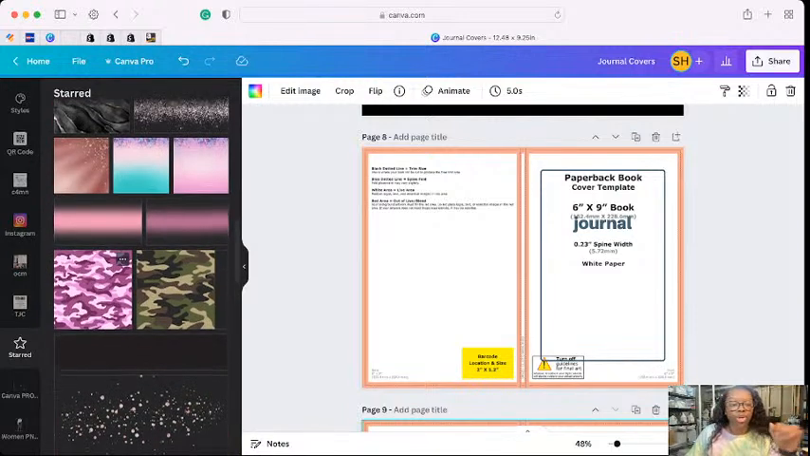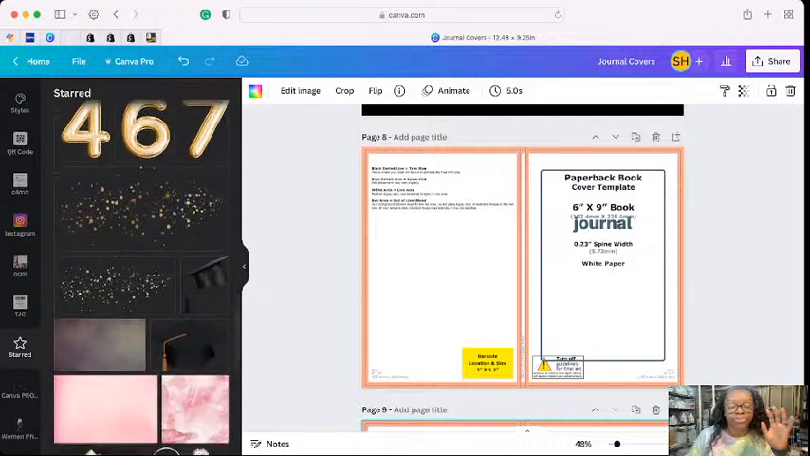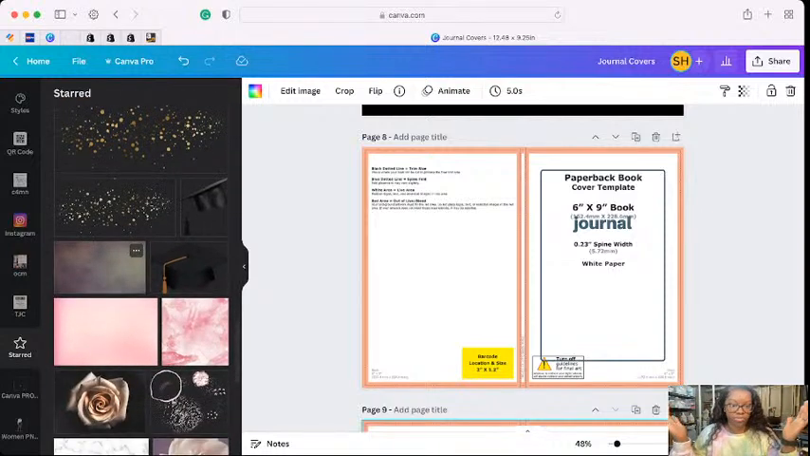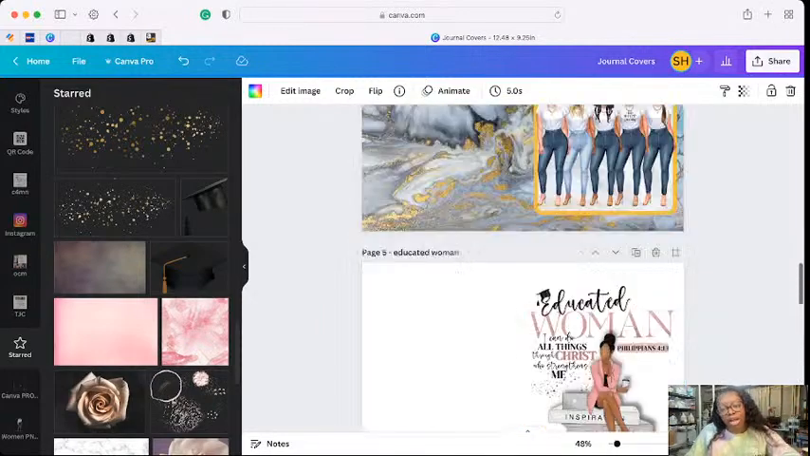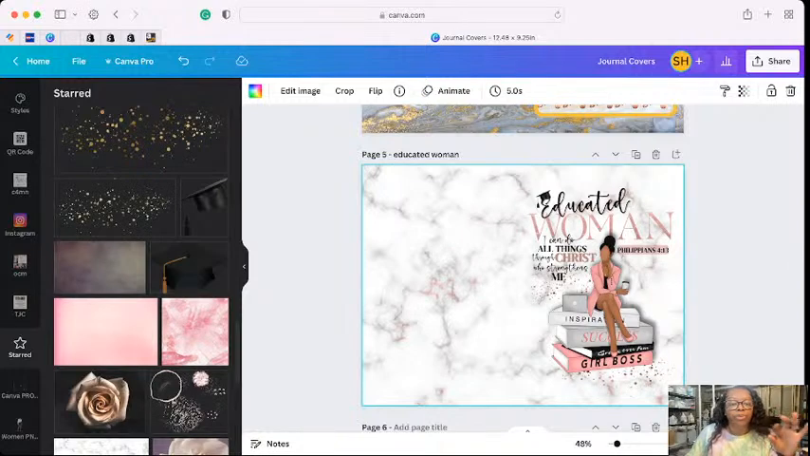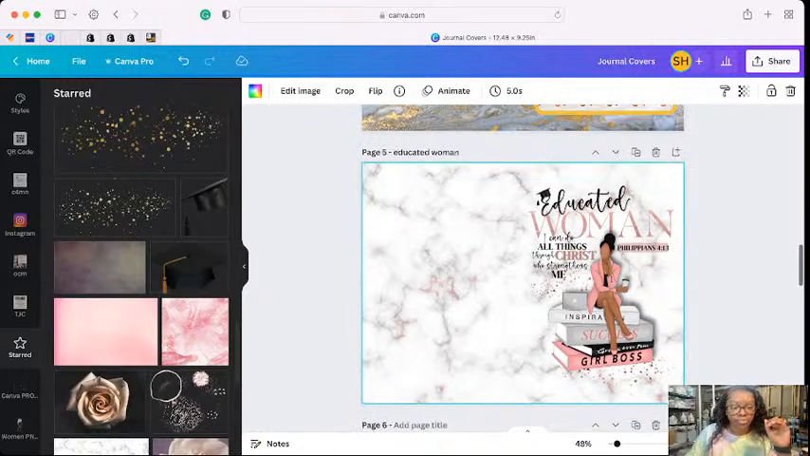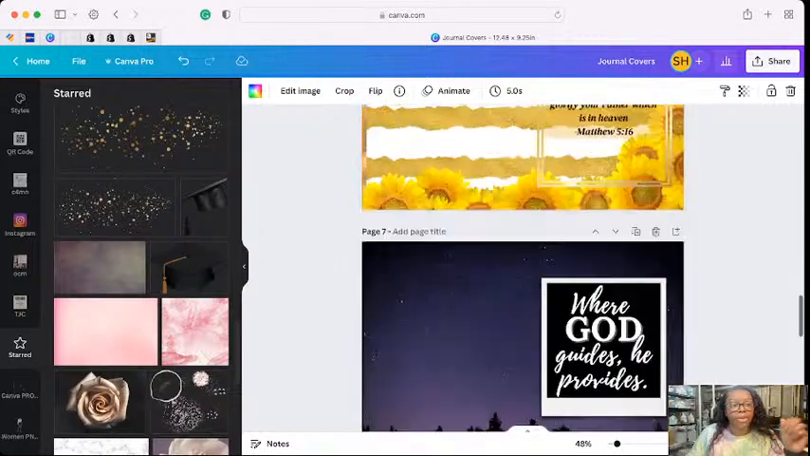So we're going to go ahead and do a journal theme. Let's see. Graduation is right around the corner, so this would be a perfect opportunity to do a graduation journal. I already have one that's kind of around graduation with the educated woman, but we're going to do one strictly graduation. Okay, so let's go.